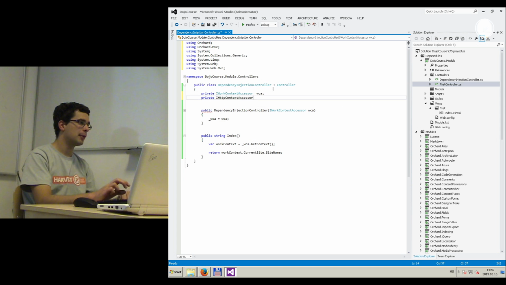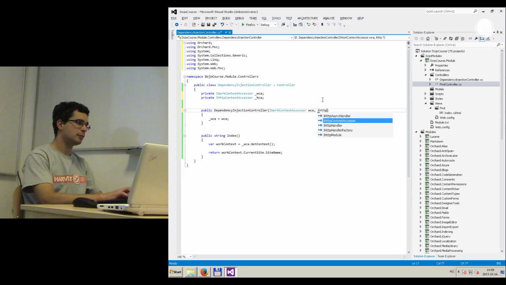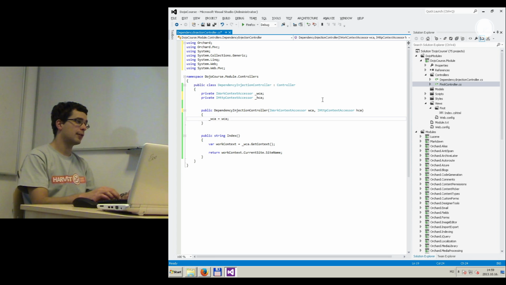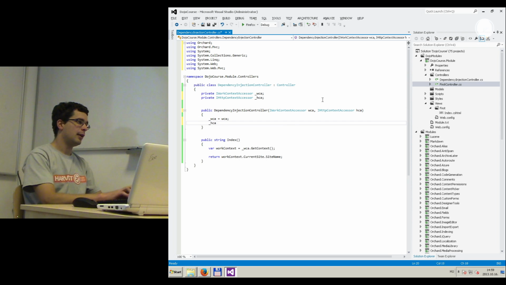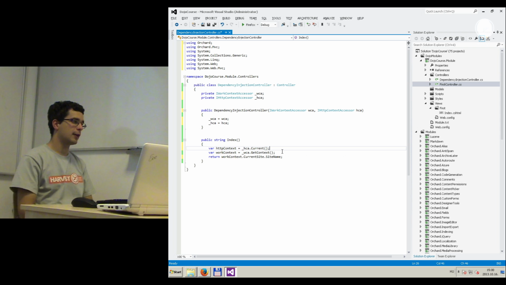We also need a new namespace for that. We could abbreviate it as HCA, and you can inject it, of course, in the same way as the work context accessor. It's quite similarly used as well. So just to demonstrate it, if you need the HTTP context, then you should just call the current method on the HTTP context accessor.